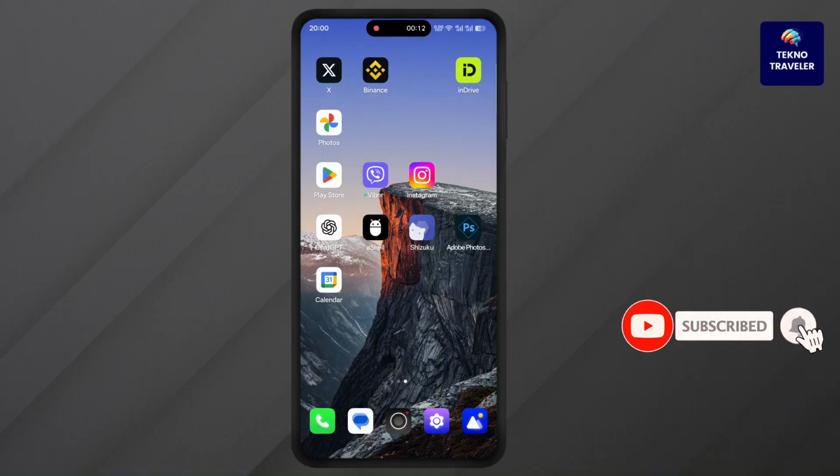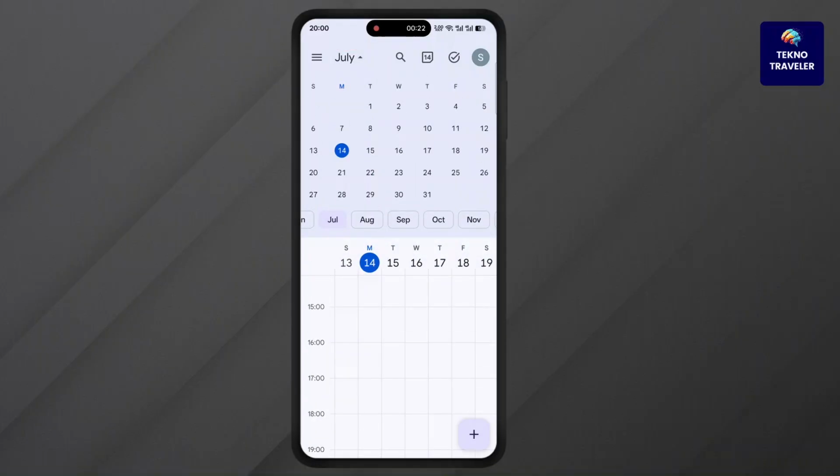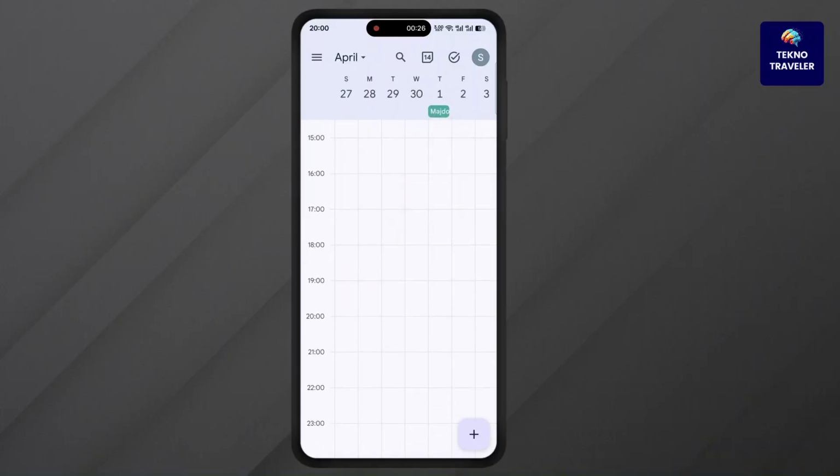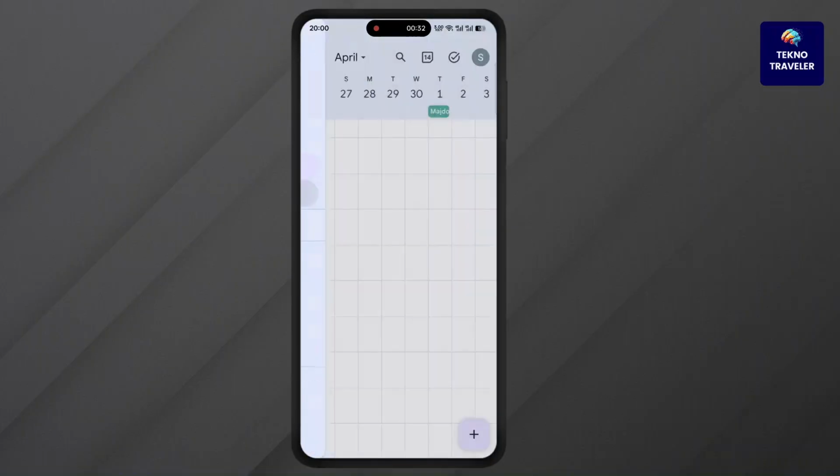So first of all, open up Google Calendar on your device. Now to select the month, simply tap on the month icon at the top left corner. Now select the month. Now to change the display format, tap on the three lines. Now select the display format.